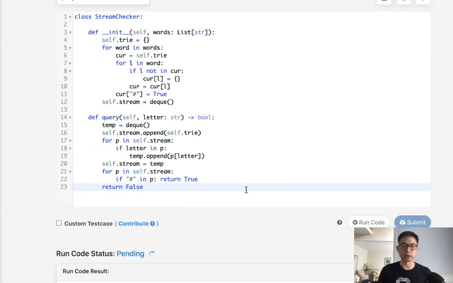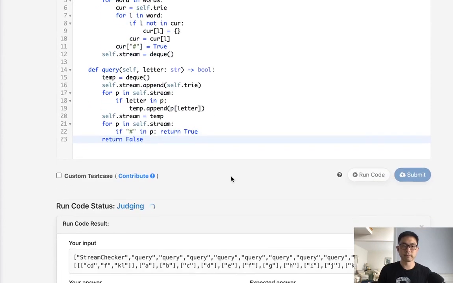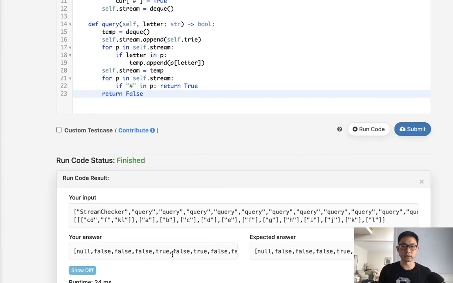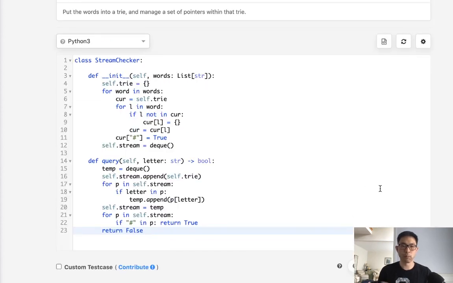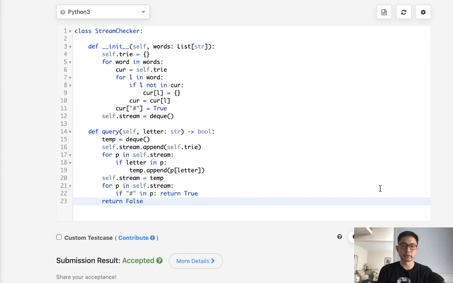Let's see if I've forgotten anything here. And it looks like it's the same. False, false, true, false, true. Let's go ahead and submit that. And as far as time complexity goes, I believe this would be, let's see, the number of words times the length of the words.